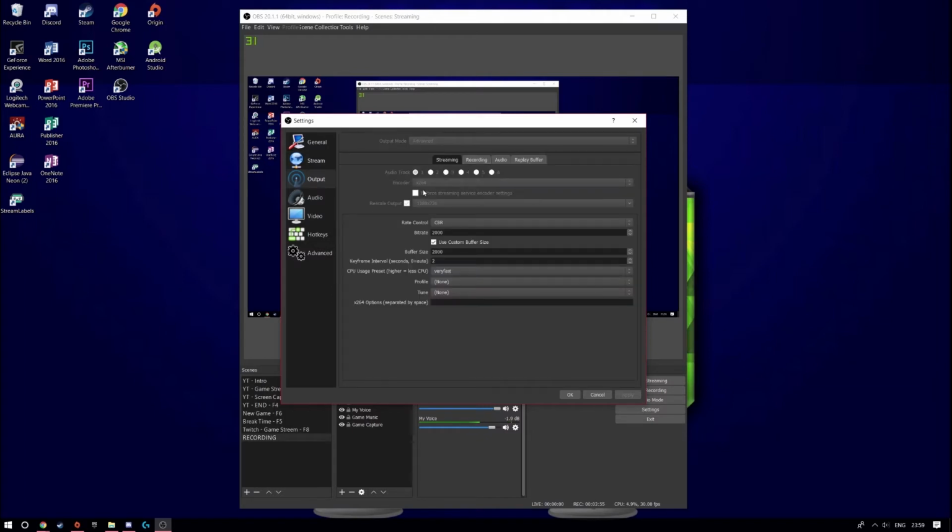So in the output tab, you get a load of different options for streaming, recording, audio, and replay buffer. We're going to ignore audio and replay buffer because I don't really use them myself. And the way they're set up normally is absolutely perfect, so you don't really need to touch it. But the first thing you need to do is go to output mode and click on advanced. And this basically gives you all of the options that you're going to need.